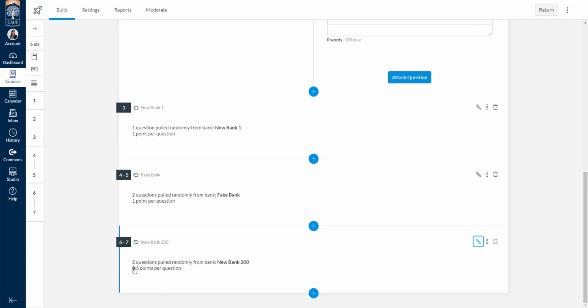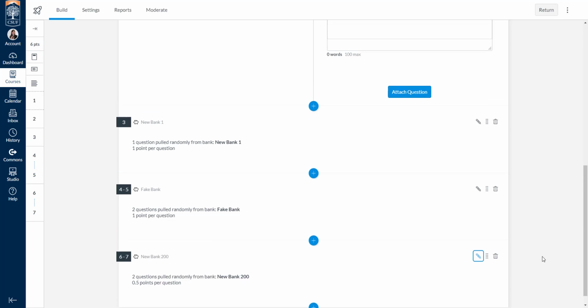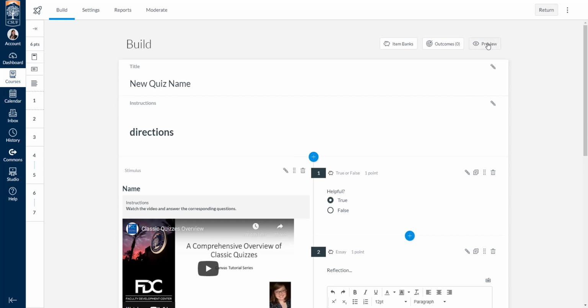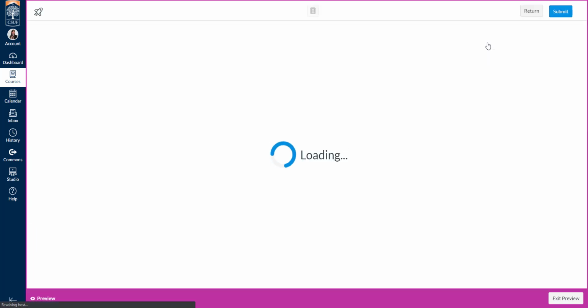Next, I'll click on done, and it'll change to 2 questions pulled randomly from the bank, new bank 200. That means every time a student opens this quiz, it will give 2 of those 4 questions we created to that student. And now they're going to be ½ a point per question. If I want to preview this and see how it works, I can click the preview button in the top right corner. This is what students will see.